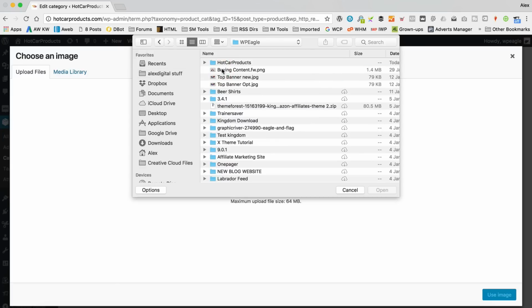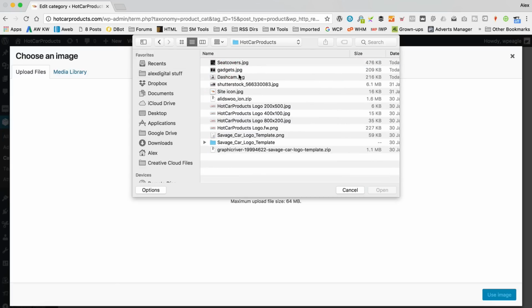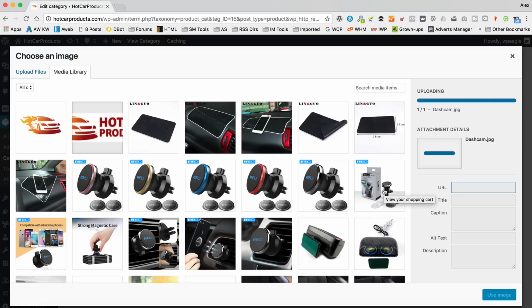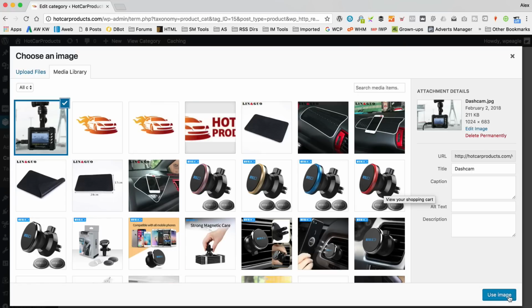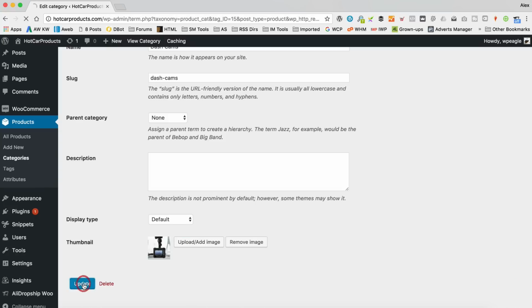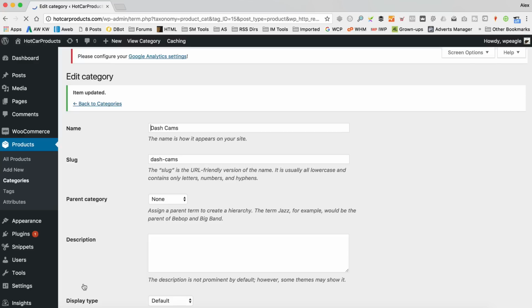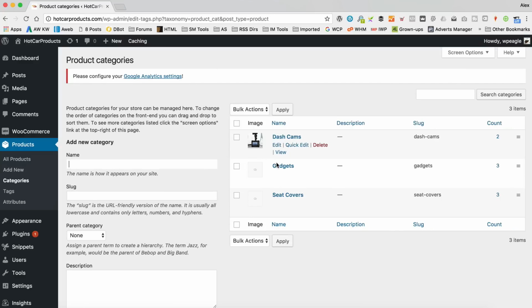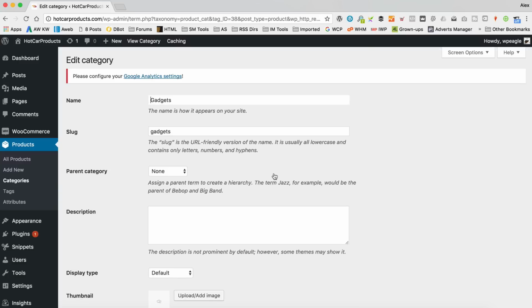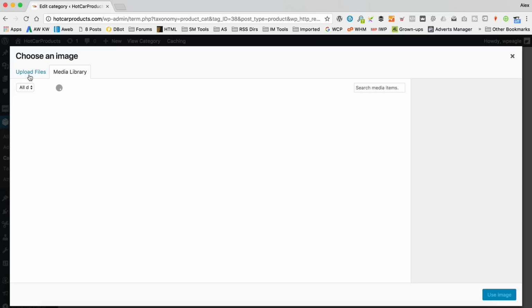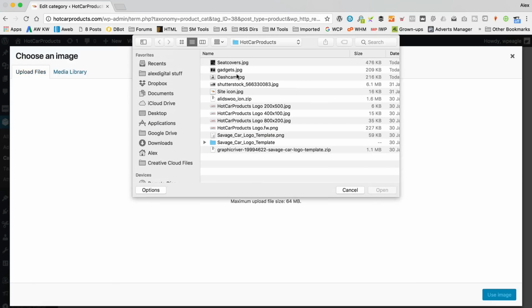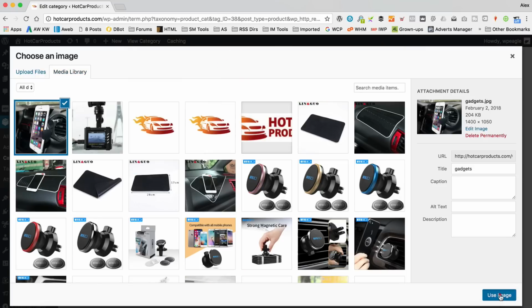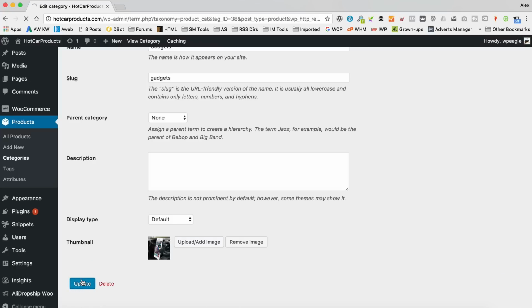If I can find the right folder, it's in here. So this is the dash cams. I've got a picture of a dash cam. You can obviously use just a random product image or find something online, but be careful that you're not using a copyrighted photo. That's the dash cams. Let's go back and do the gadgets. Again, upload file. There we go, update.